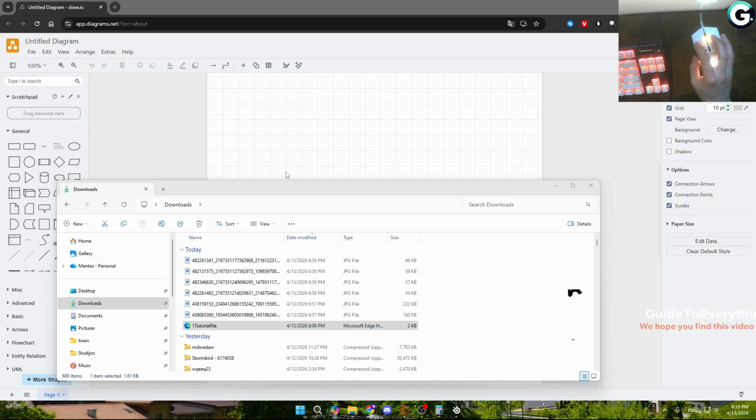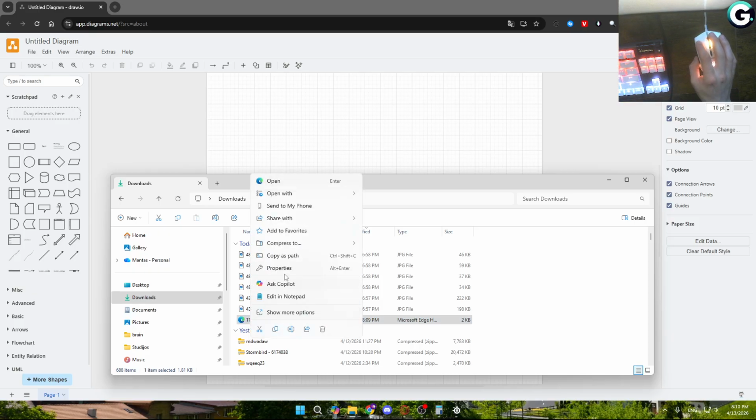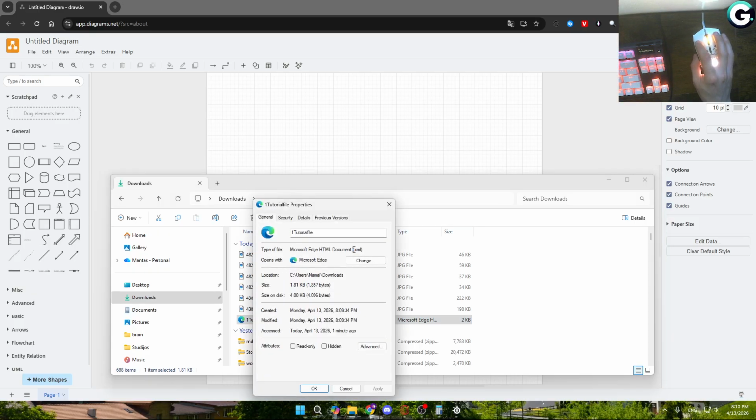So right here what I have is Open File Explorer, and I have the XML file. You can see by right clicking and going to properties, and that writes that I have .xml.